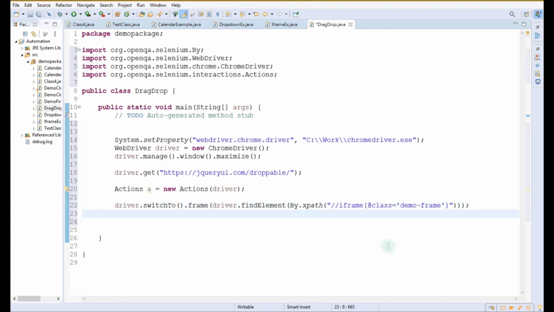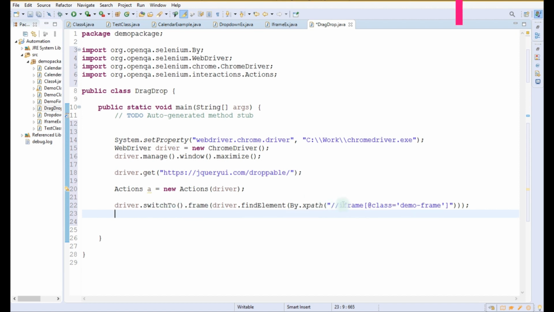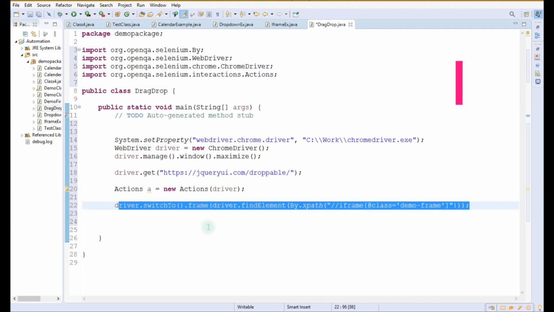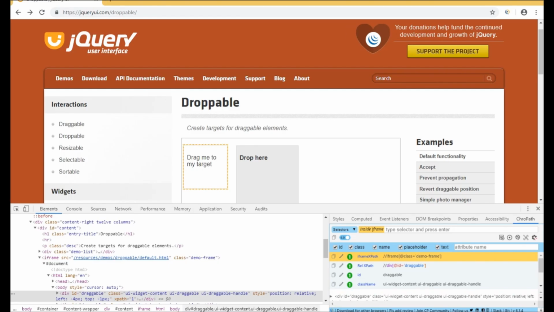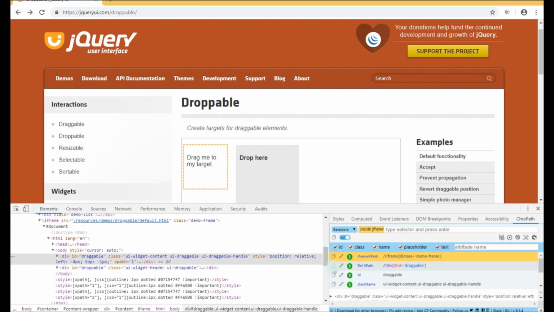Right, so this line of code will switch the control of the WebDriver to that frame, and after that we can perform our drag and drop operations. As I have told you, we have to identify one source and one destination. For identifying the source, we click on this pointer and take it to the source element, and the xpath is displayed over here. I will copy it.